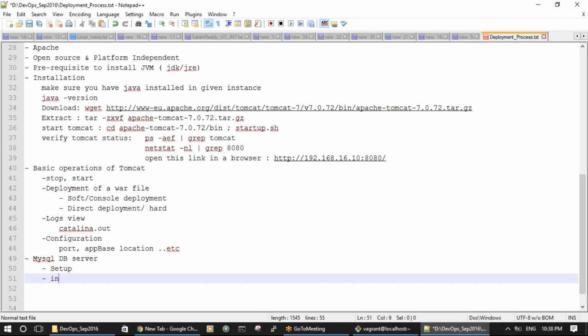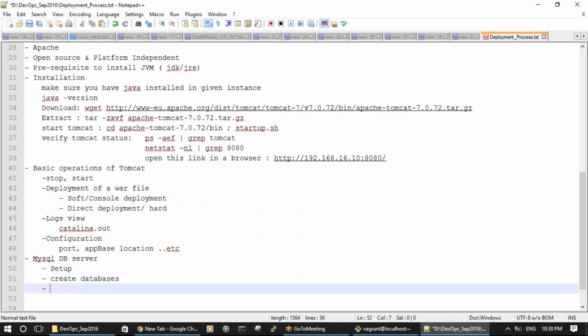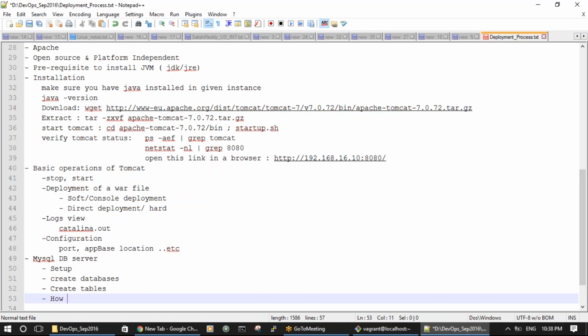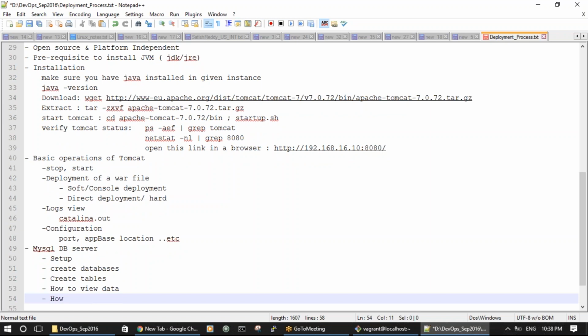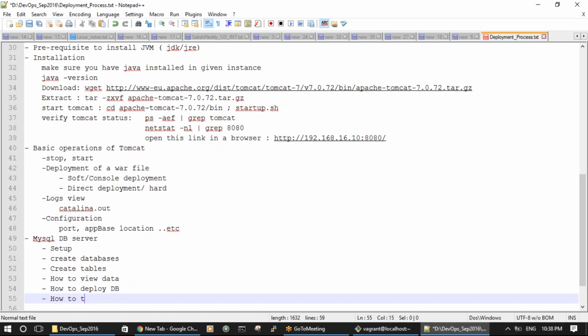You should know how to create databases, how to create tables, how to view data, and how to deploy a DB. You should also know how to take a backup of the DB, and how to give access. These are all the things you should be aware of.